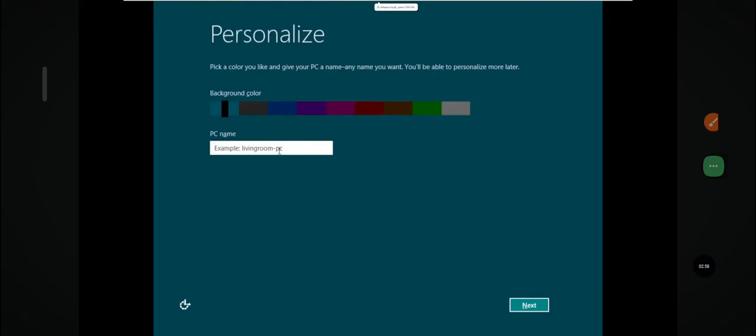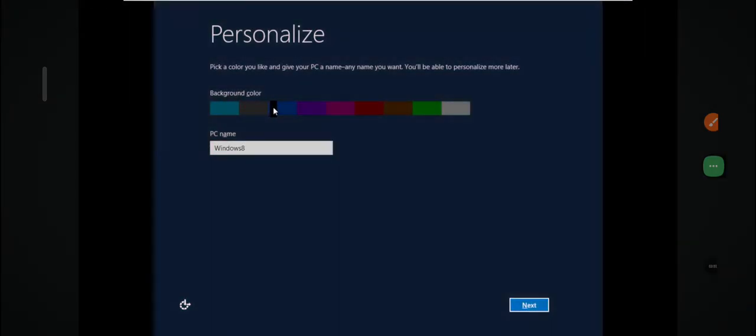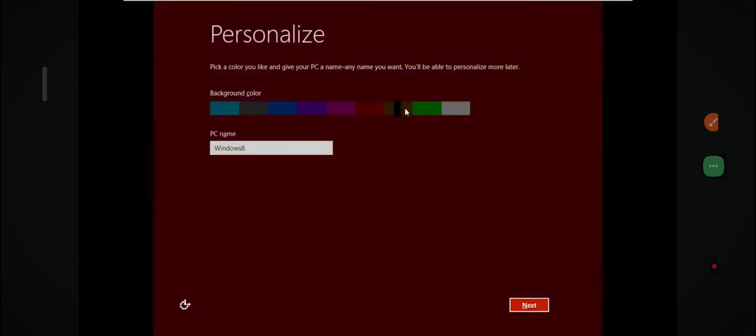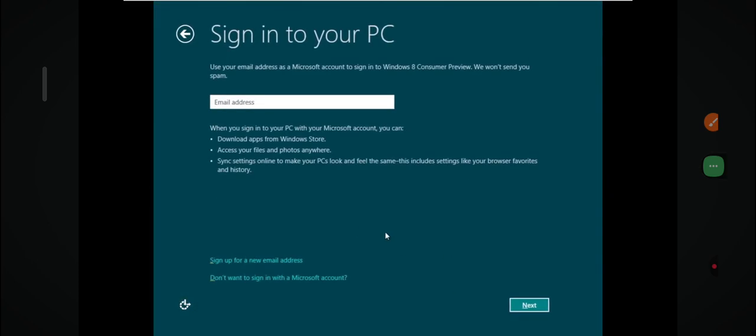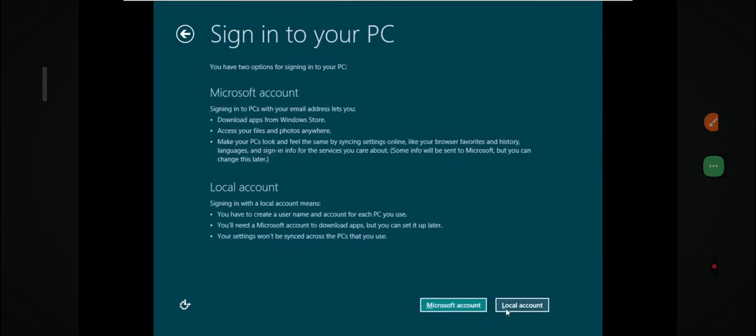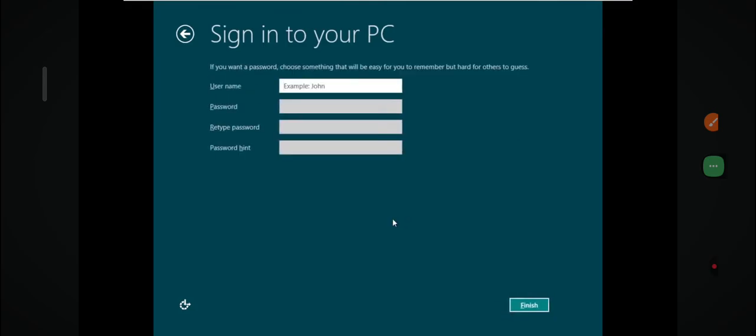So let's go ahead and name our computer Windows 8. And I believe that the lack of color, well, actually, I don't know. Is this lack of color due to the fact that we don't have graphics drivers installed yet? Or did we just actually lack that many colors back in the day? We are not going to sign up with a Microsoft account. Just look how quick we're going through this setup.